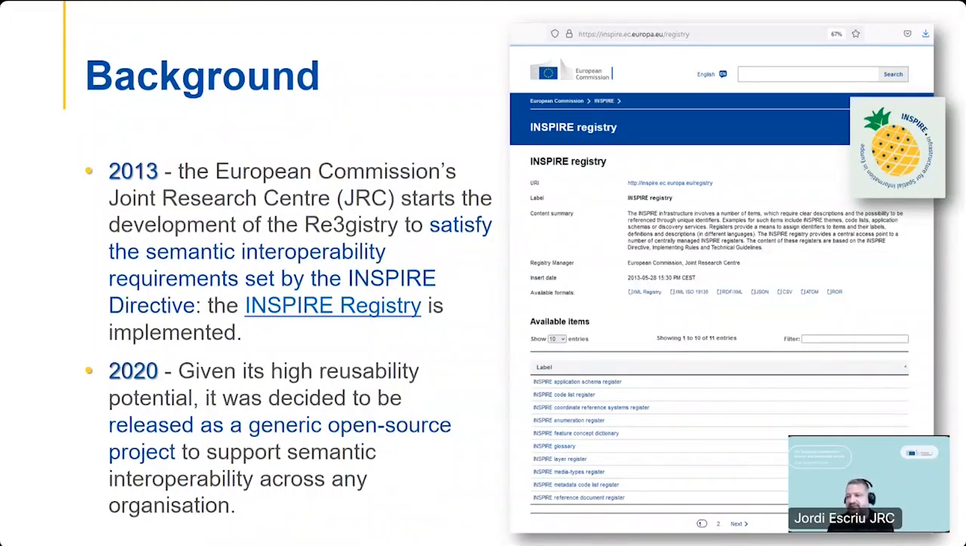Some background information: the development of this registry tool started in 2015, when the European Commission's Joint Research Centre started the development of a tool to satisfy the semantic interoperability requirements that were set by the INSPIRE directive. And probably many of you know the main instance of this software application, which is the INSPIRE Registry, implementing this tool, which is the screen that you can see in the slide. Later on, in 2020, and given the high reusability potential of this tool, it was decided to release it as a generic open source project to support semantic interoperability across any other organizations.